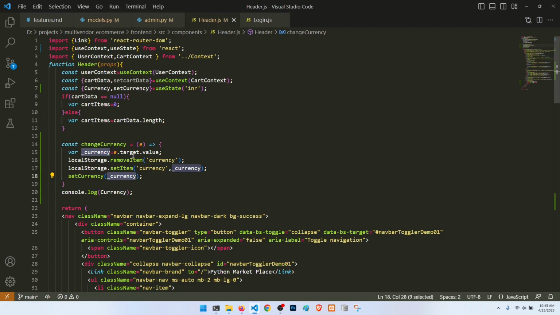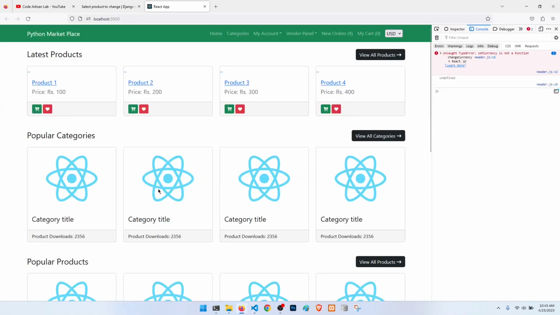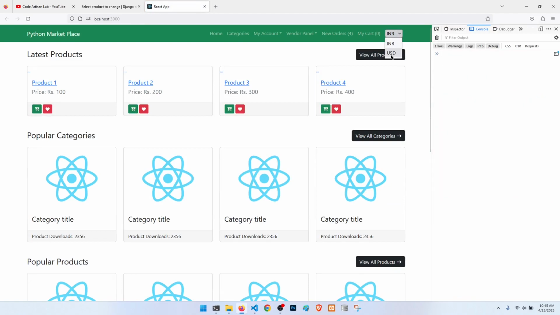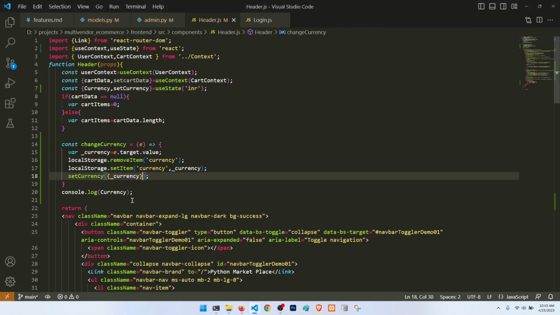Set currency is not a function. Use state. Okay, let's see this one. How about this? USD. Why is this showing here?